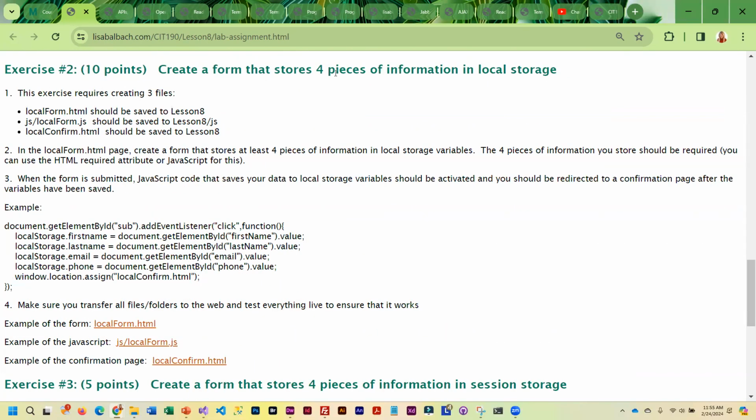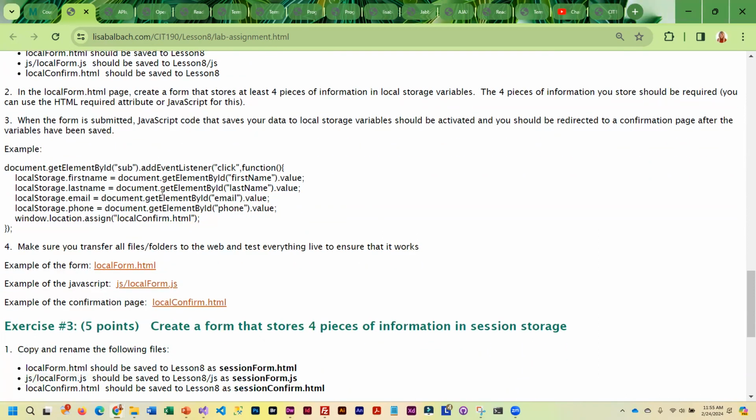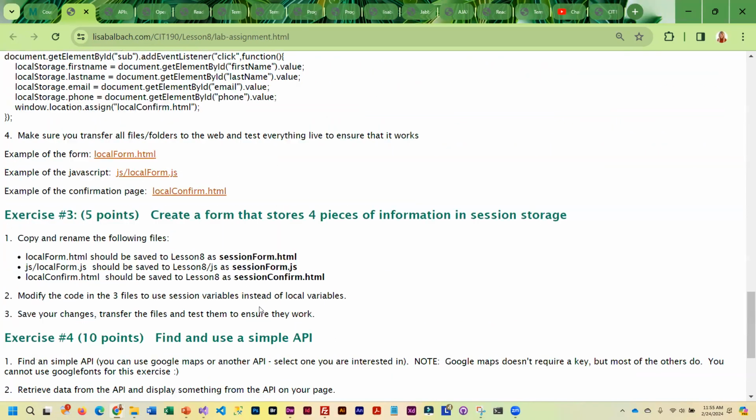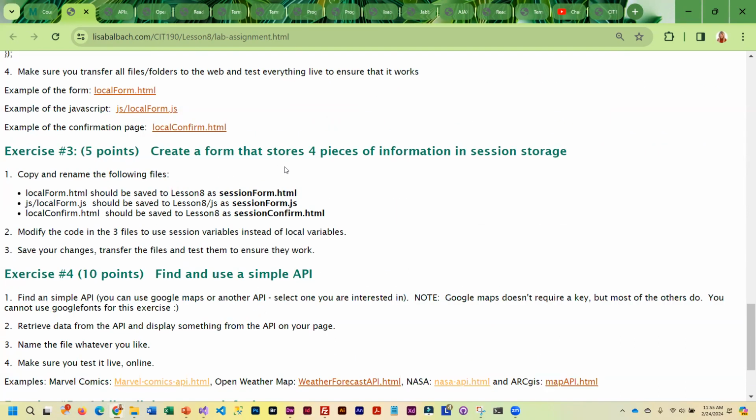Then you're going to create a form that stores 4 pieces of information in local storage. So I have an example for you to look at. And then you're going to take that page that you created and you're going to save it under a different name. So you're going to save the form page, the JavaScript, and the confirmation page under a different name. And then you just have to change the local storage to session storage.